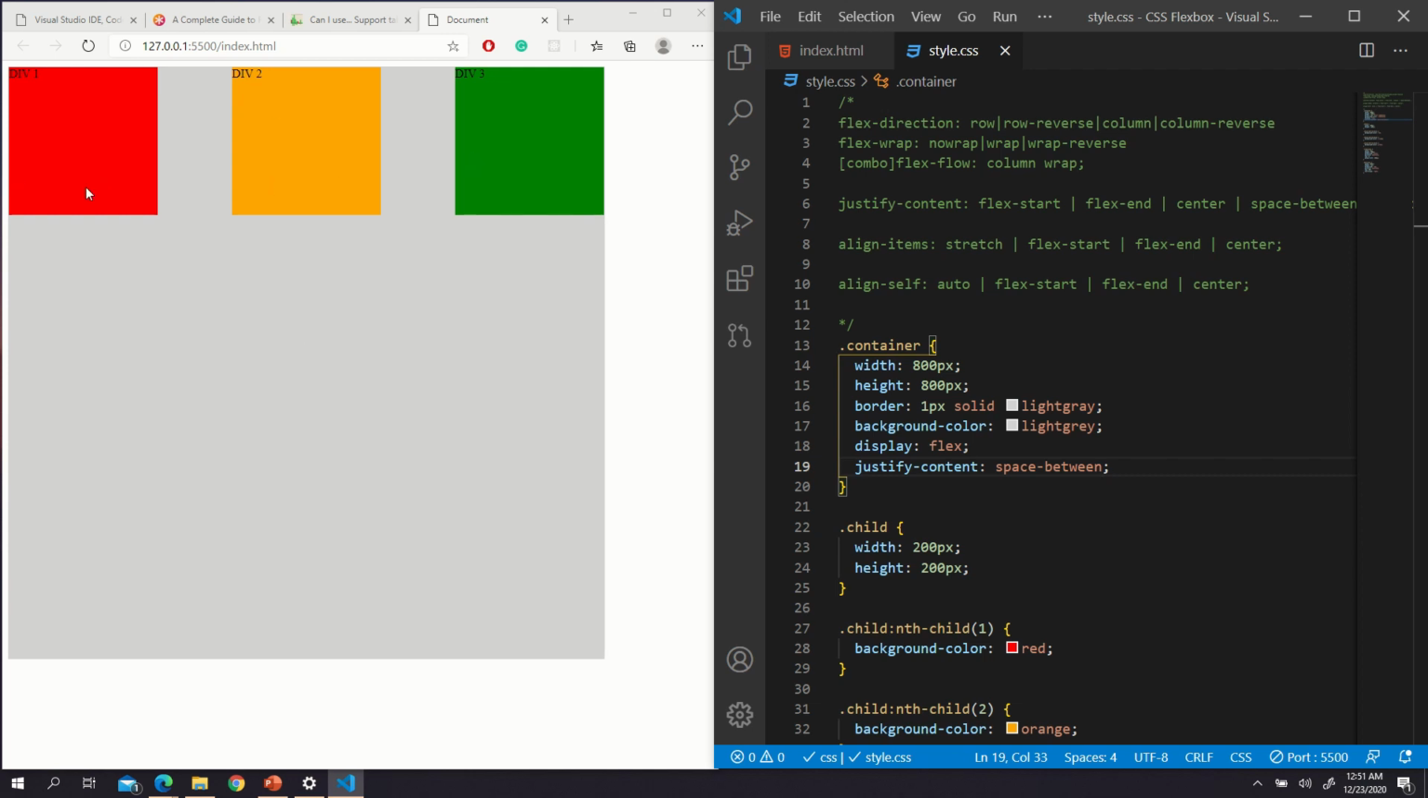So right now you can see div1 is pushed right to the left, and there's a space, and then div2 and there's a space, and div3 is pushed to the right. So that's what space between is. We can also do space around. If I click on here, space around will create a space around the div. So you can see it here. It's more space here, and there's a little bit of space on here as well.